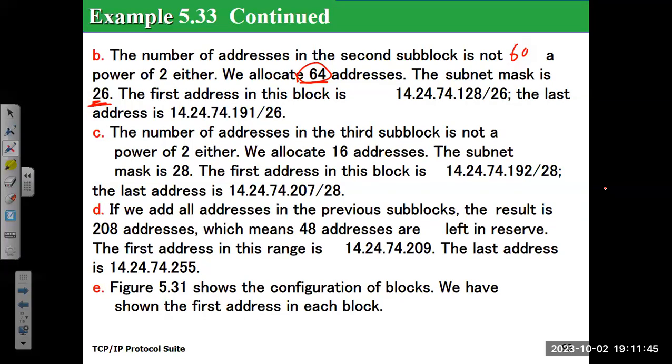Now, the last one, they ask for 10. Perfect. So how many do we have to give them? 16. Then the same thing. The mask is 28 bits, so you will do the math. All right, so if we add all the addresses, remember how many we gave them? 128, 64, and 16. How much total? It's going to be 208.